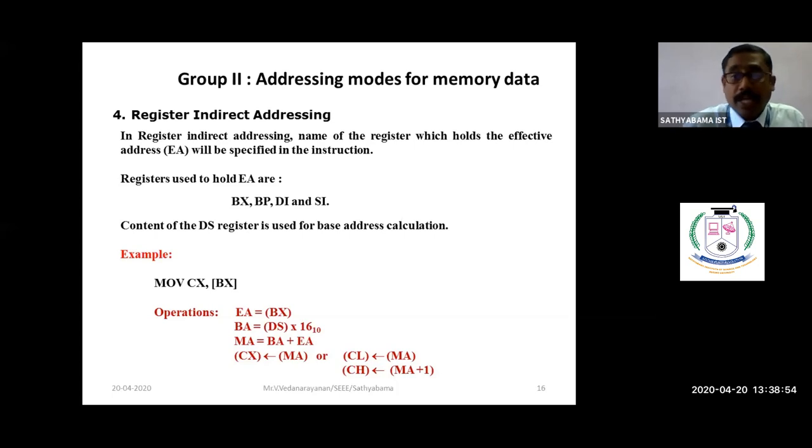Here also we have to calculate the effective address. We have to check BX, the base register, then DI and SI. DI stands for destination index, SI stands for source index. If you see this example, MOV CX, [BX]. The effective address, or the physical address, the original address, you know that it is a 20-bit address. 8086 has a 20-bit address, but I have only 16-bit data lines. So it can access 1 megabyte, but since it is divided into 64 KB segments, we have to do this kind of calculation.